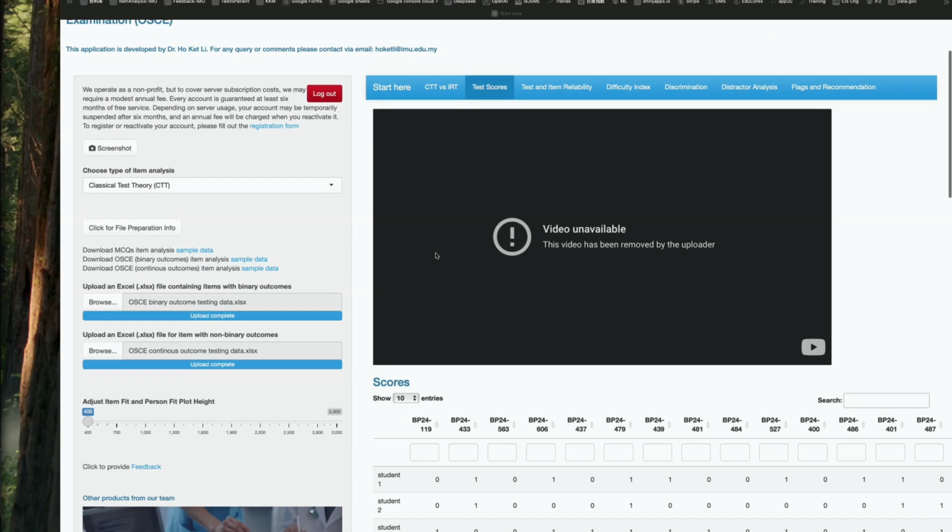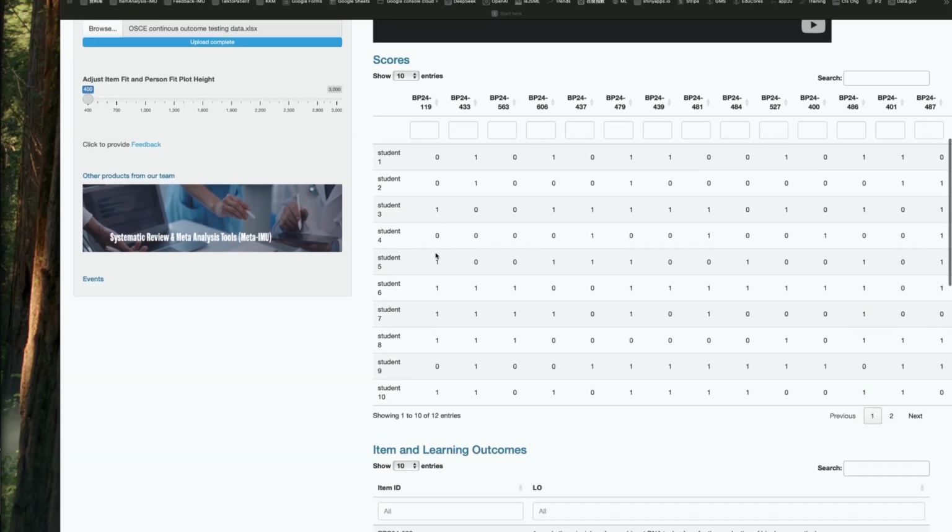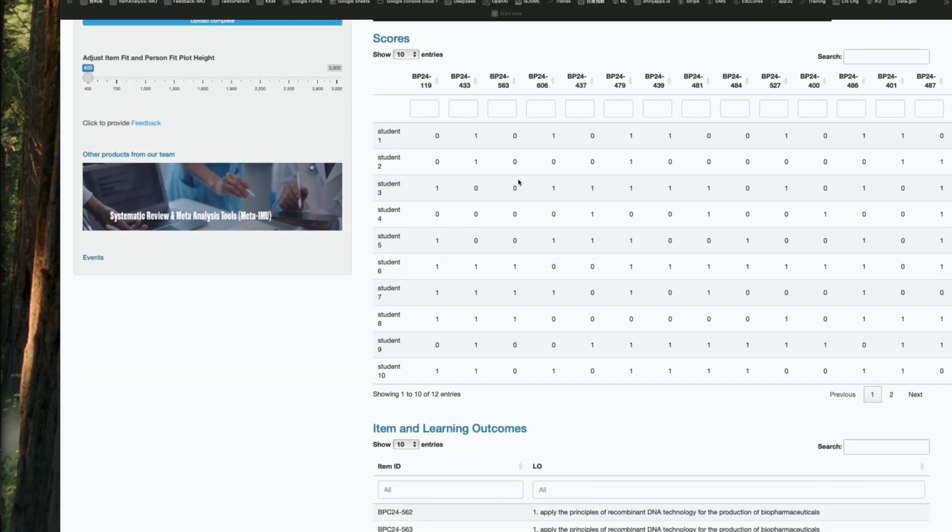Under this tab, we can examine the test scores in detail. The table provides a breakdown of the data, where each row represents a student. If a student answers a binary question correctly, the score is recorded as 1, and if incorrect, it is recorded as 0. If the item is non-binary, the score will be shown directly.